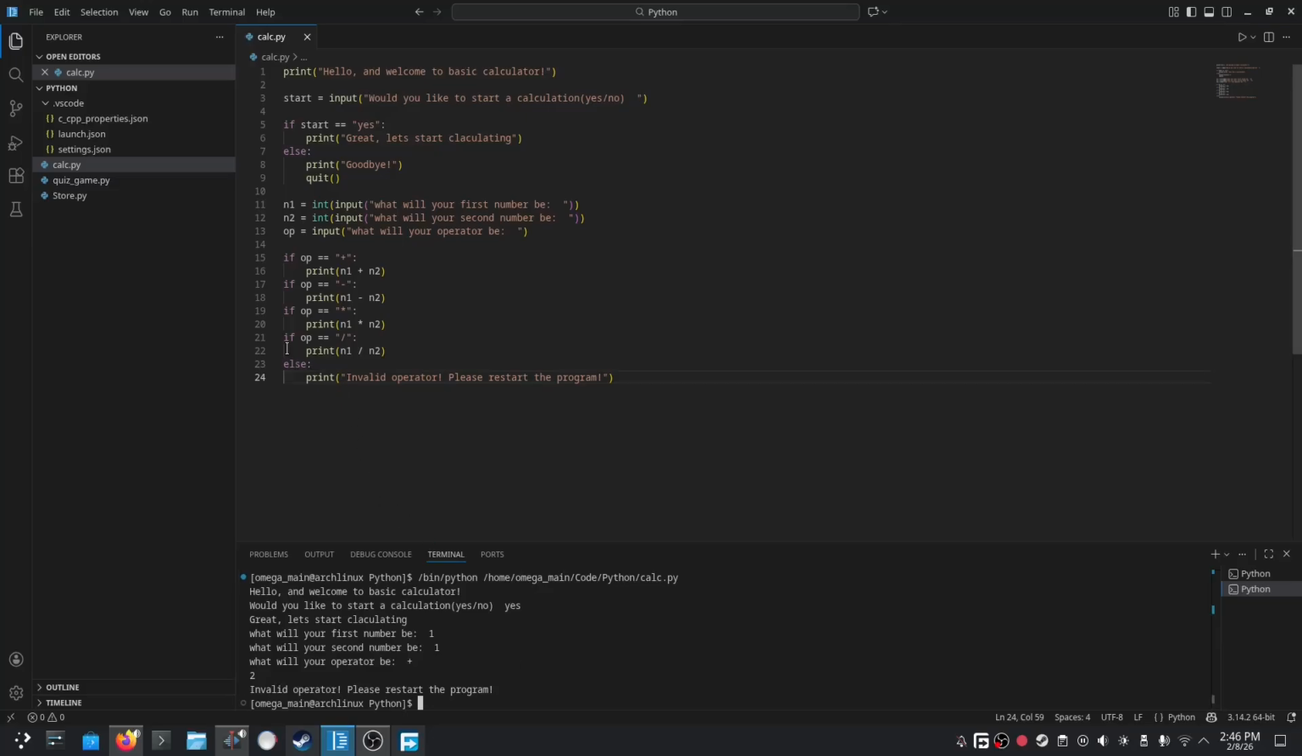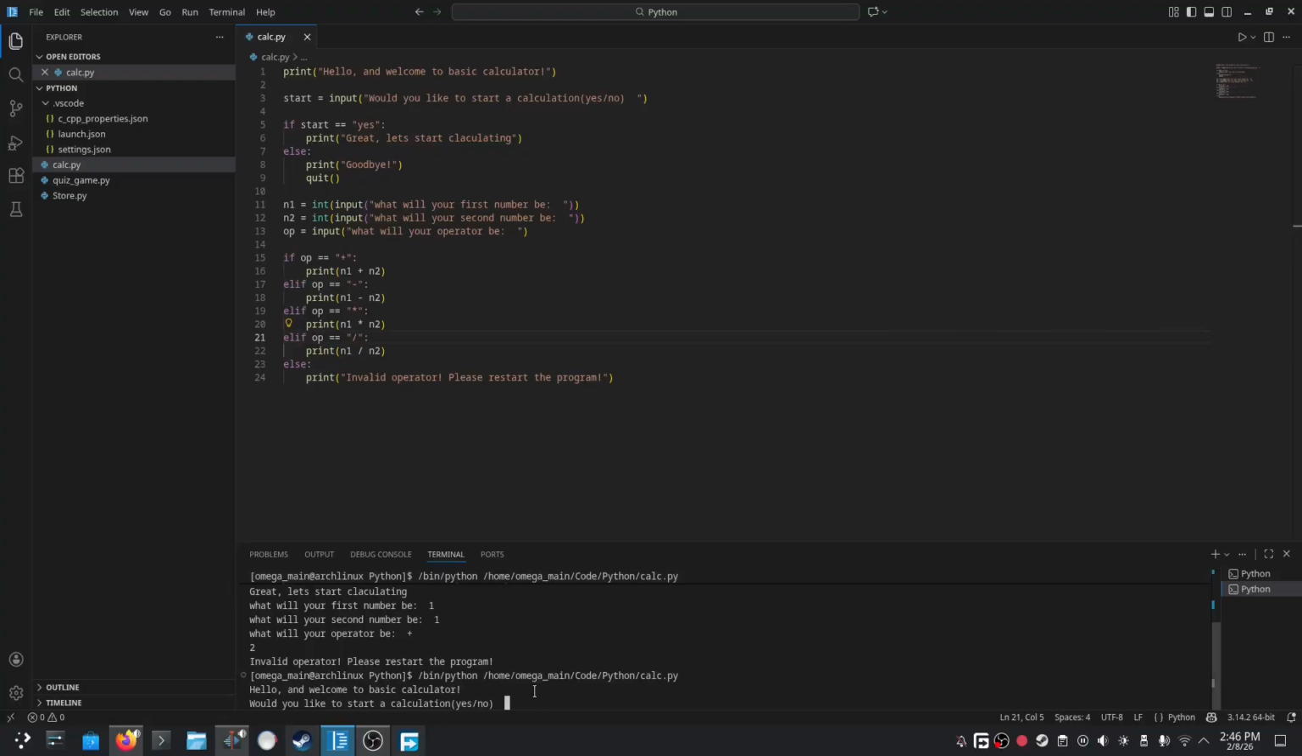That's weird. Is this wrong? Because here's the thing, it's not supposed to print invalid operator if the operator is correct. So I think I might have done something wrong here. Oh, we forgot to make these elifs. That's why. Basically, we can only have one if statement. But if you have something that is going to work the same as an if, then we just use elif. So else if. Let's try to run through that again. Yes. 1, 1, addition, 2. Okay, that's the bug fixed.